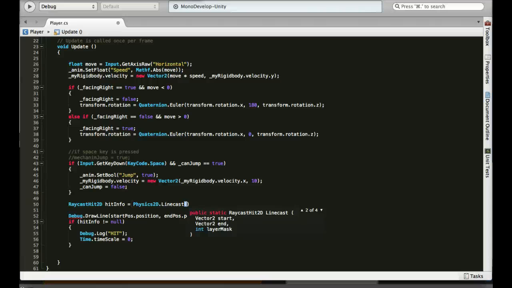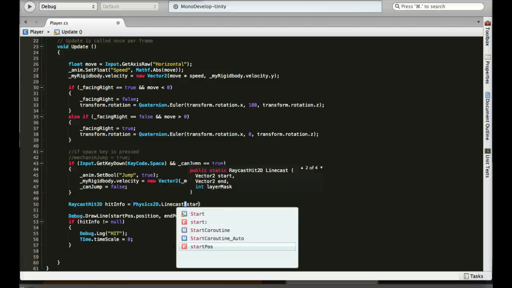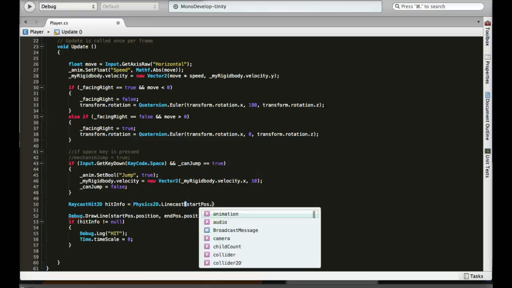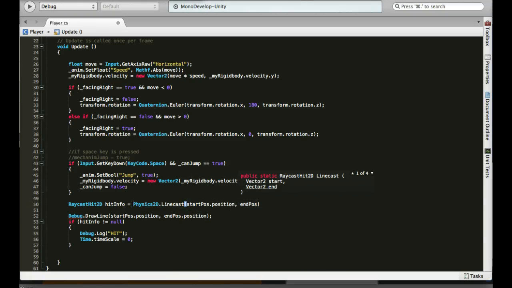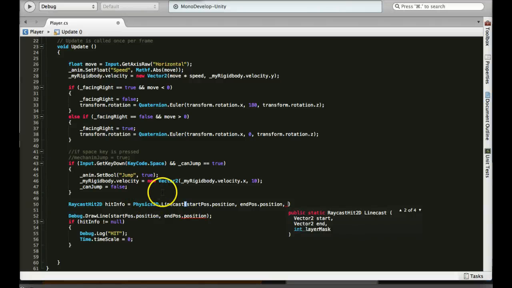So let's put our transform back in. So we have startPose.position, endPose.position. And now we need to assign a layer mask. We only want the ray to hit ground layers. So how do we do that? It wants us to pass in an int value here, right? Well, first, let's do this.